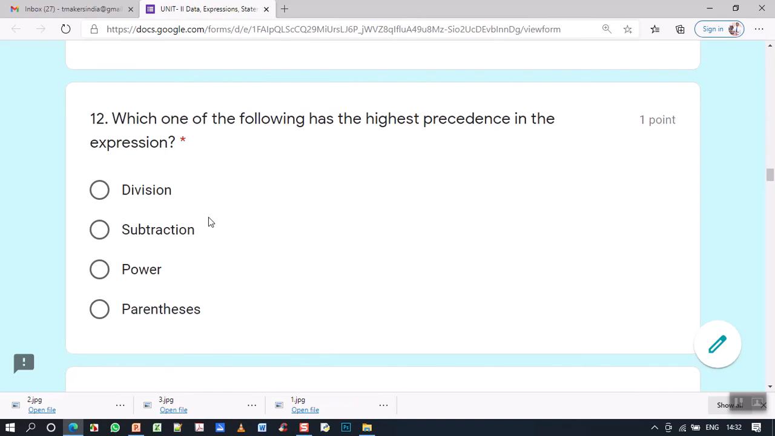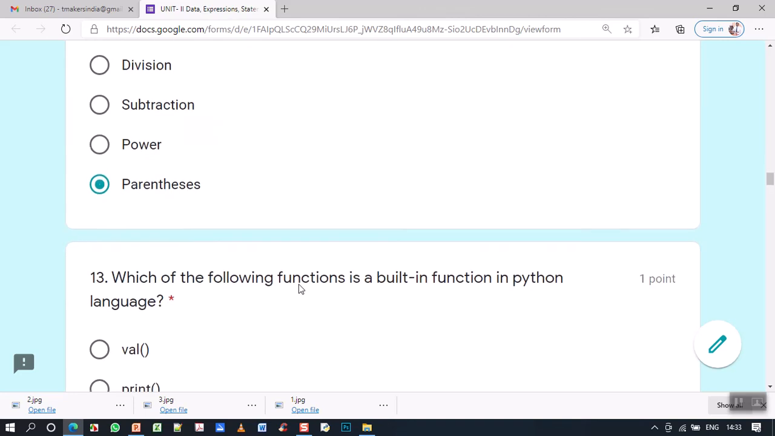Then the twelfth question: which one of the following has the highest precedence in the expression? I told you, parenthesis. So parenthesis is the correct answer.